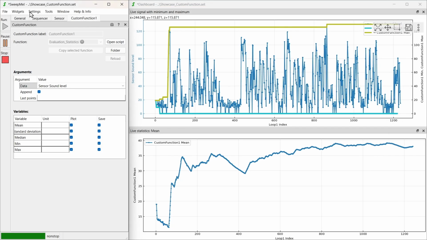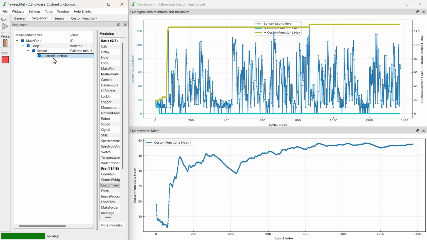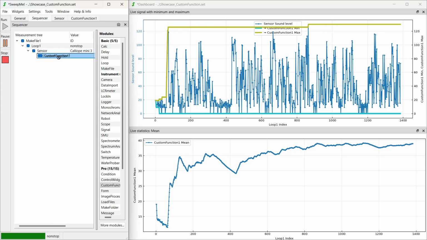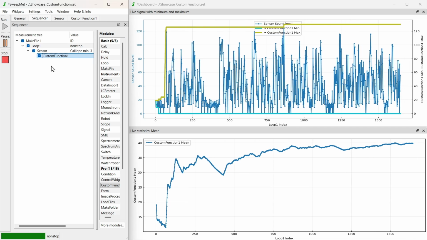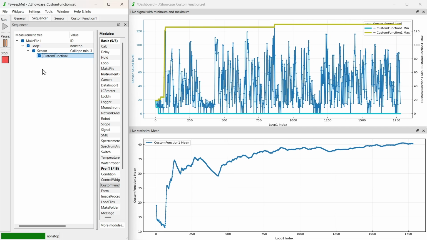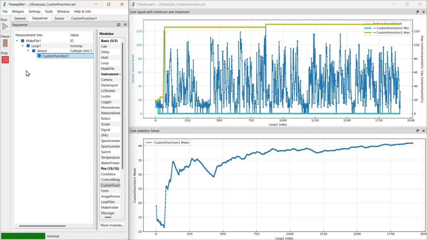The position of the module in the sequencer decides which data it receives. Nested under an instrument, it evaluates that data live. Placed elsewhere, it can compare several instruments or post-process whole data files after a run.